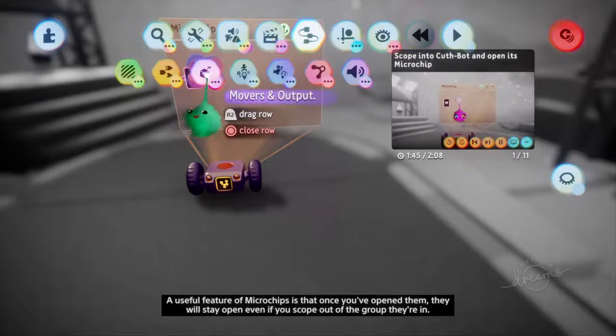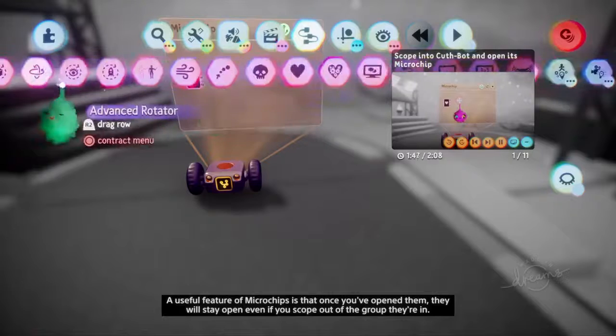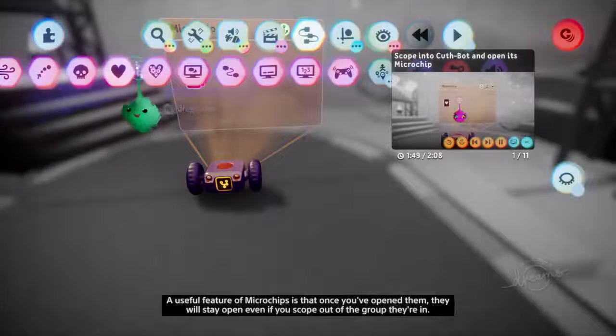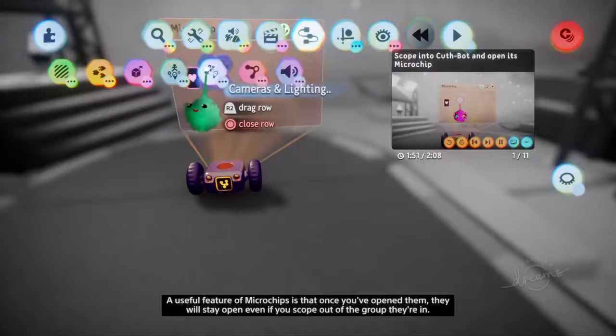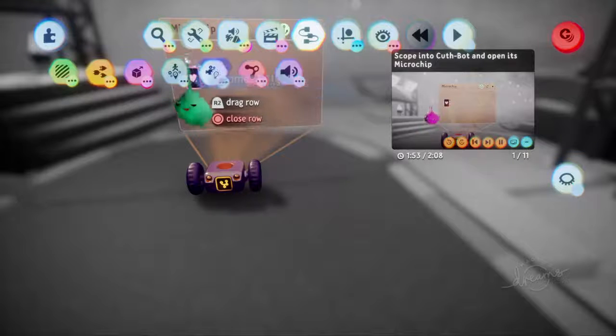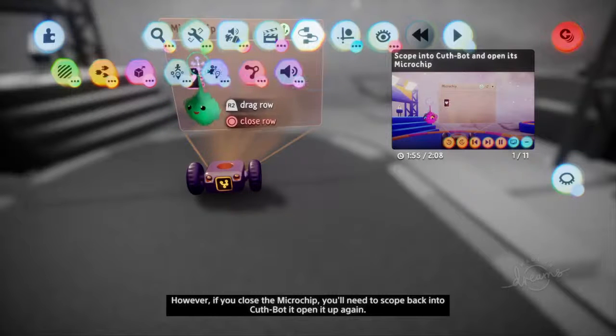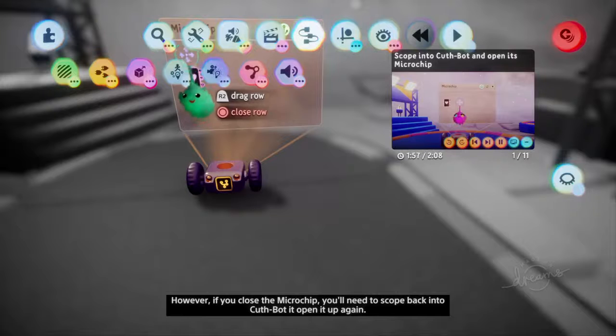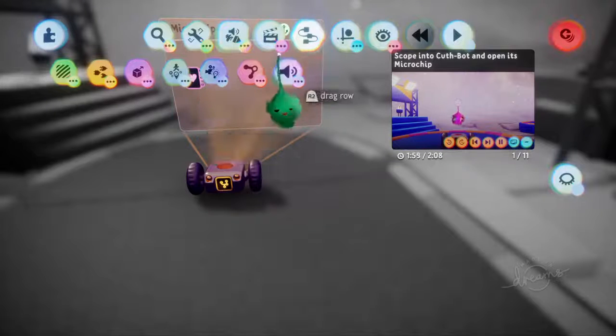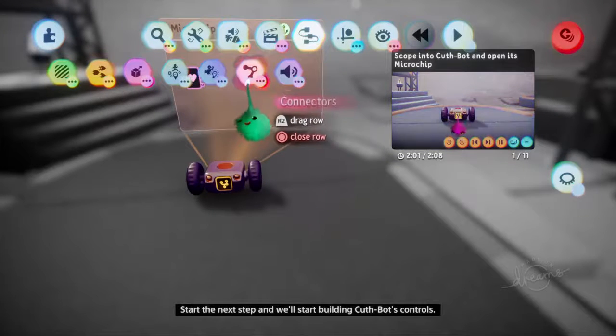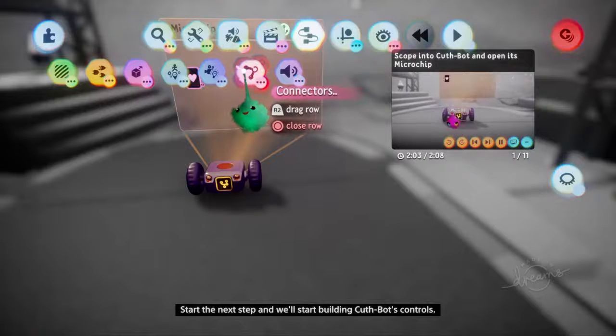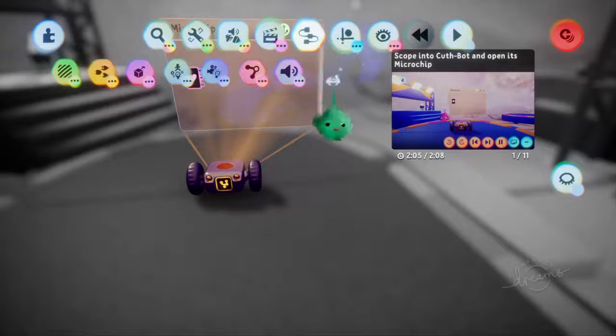A useful feature of microchips is that once you've opened them, they will stay open even if you scope out of the group they're in. However, if you close the microchip, you'll need to scope back into Cuthbot to open it up again. Start the next step and we'll start building Cuthbot's controls.